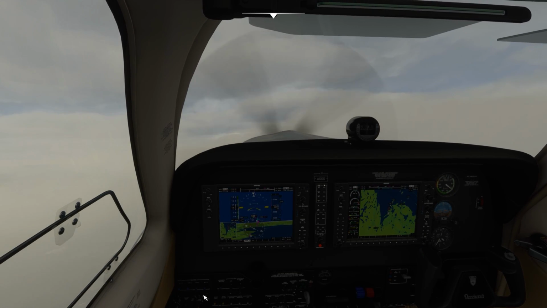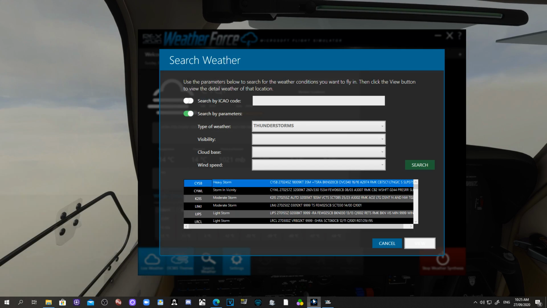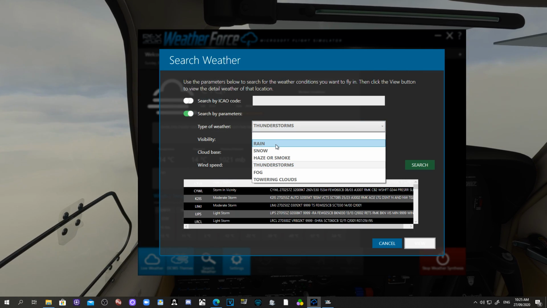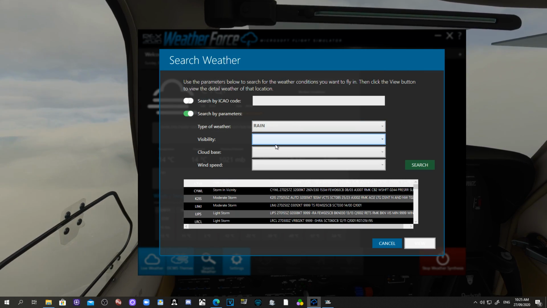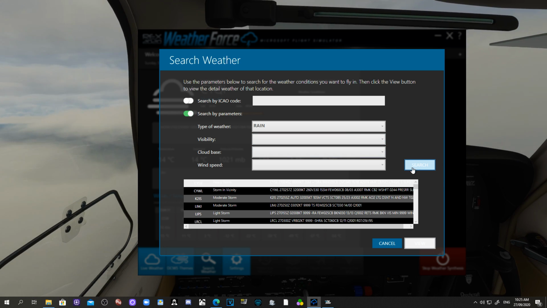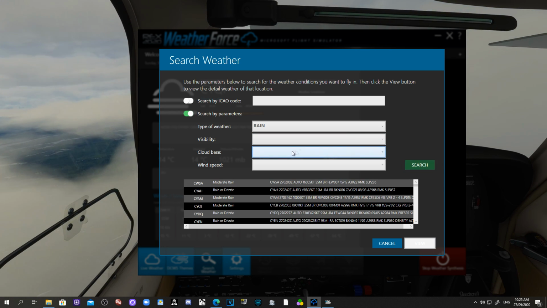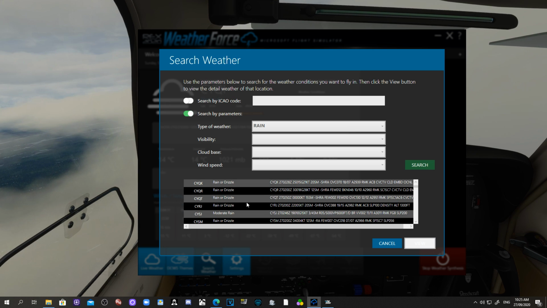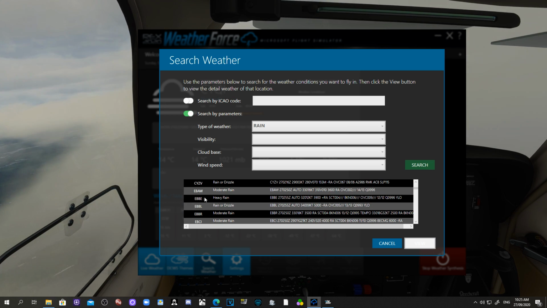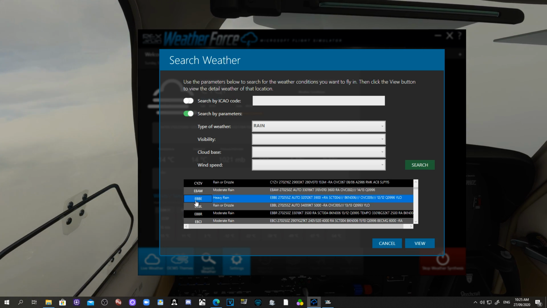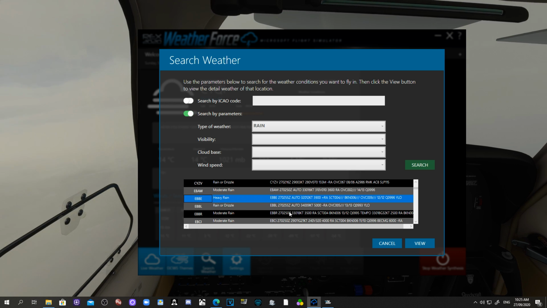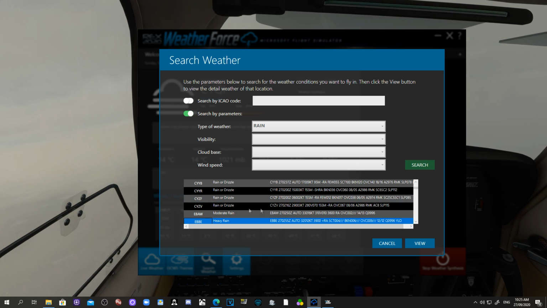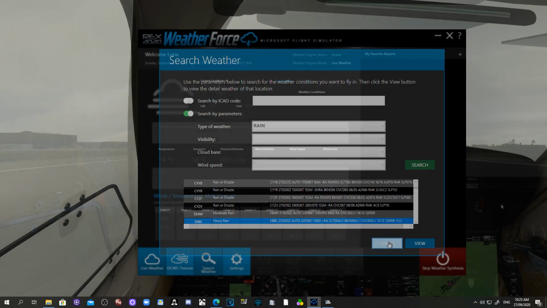All right. So why don't we, I'm curious to see some rain. So why don't we go ahead and click on rain? Let's go heavy rain. So EBBE. Let's try that. Okay, I'll bring you guys back.